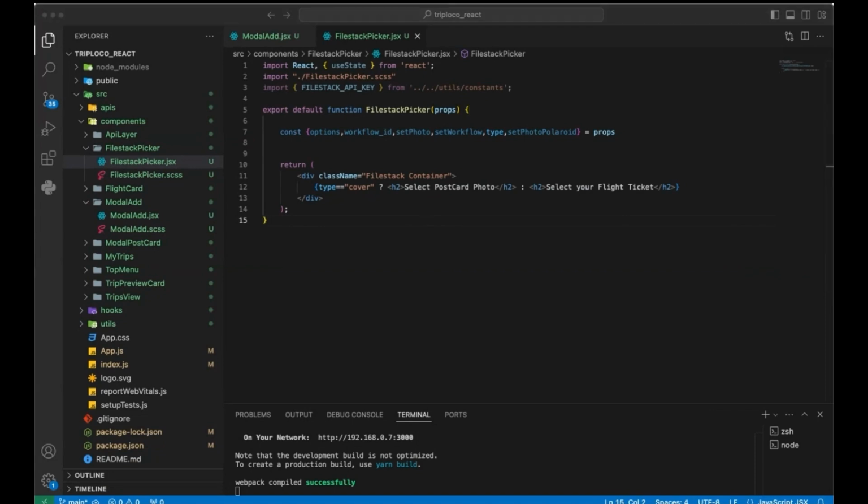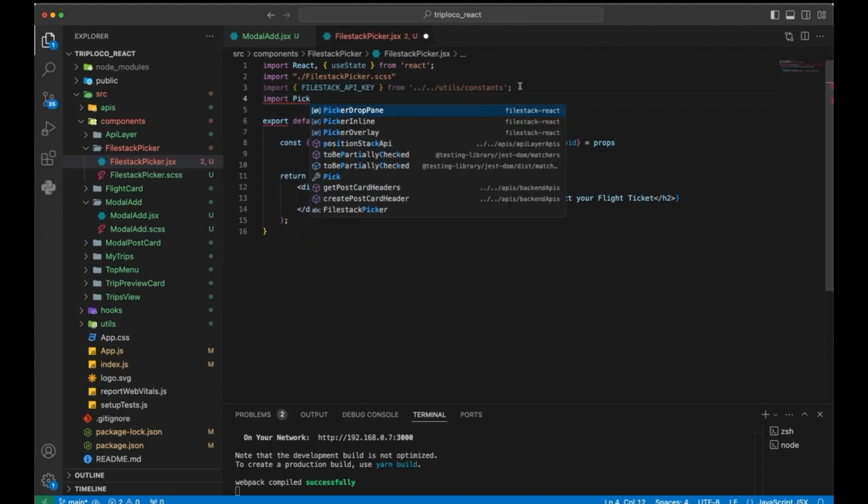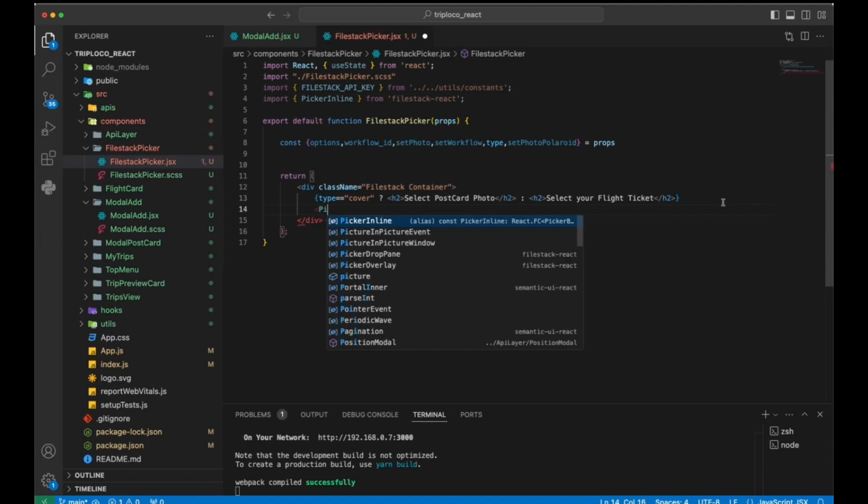Okay, so for this, you know that we have already installed the React library. So I'm just going to import the inline picker, Picker inline. Okay, and right now I'm going to create here a new component. The name of this component will be, well, I'm going to import this component.